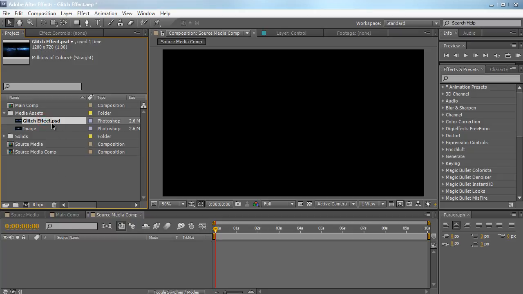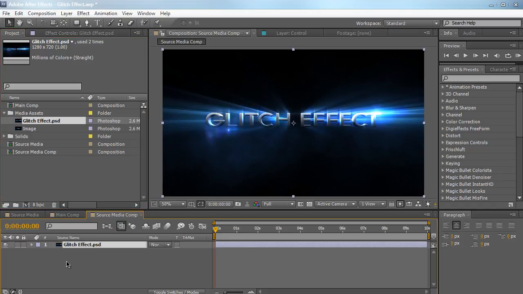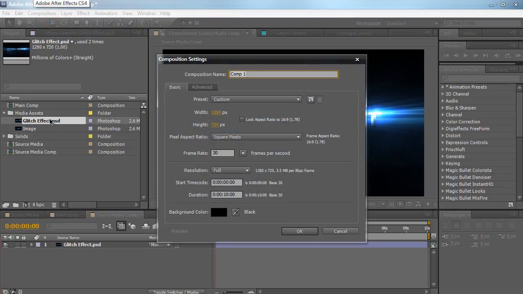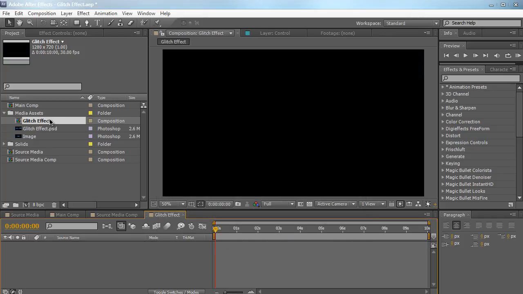I have a pre-made image right here. I'm just going to twitch this image, so I'm going to drag it into the source media comp. This comp is pretty much just for your media to twitch. Now let's create an actual composition where we're going to be applying all this glitching effect. So let's create a new composition right here and name it Glitch Effect. This is where we're going to build our effect.